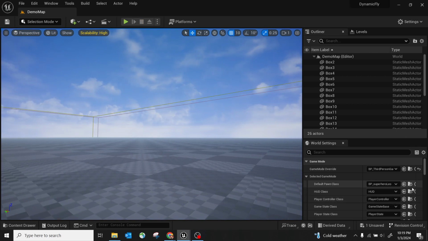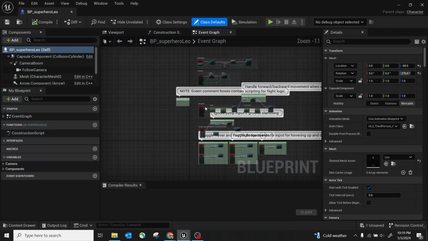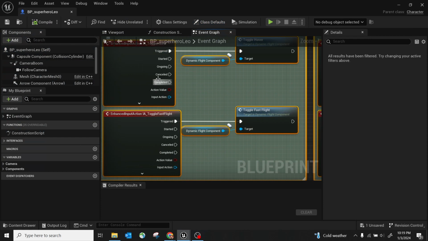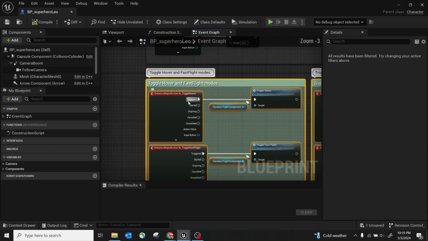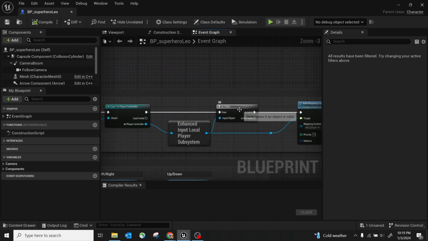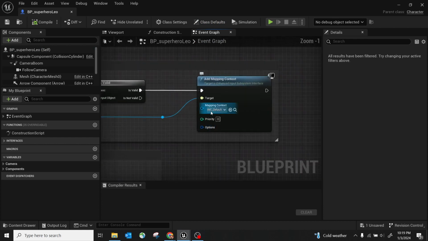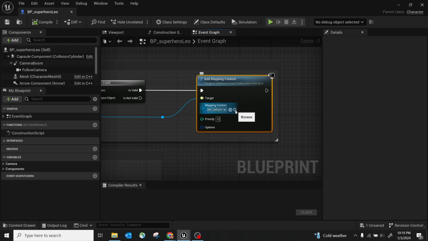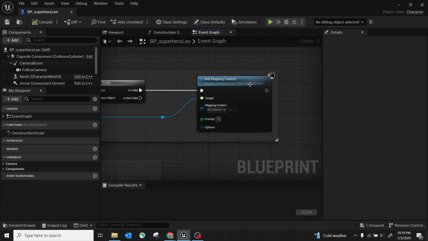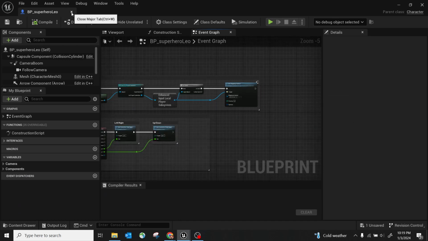For Leo, let me just search one more time. I basically copy paste the script, right? So this one is basically the input. Control is flight. I also have this. Just make sure this input is linked to the correct IMC context mapping. So browse, you can see this comes from the flight. The same thing for the girl.